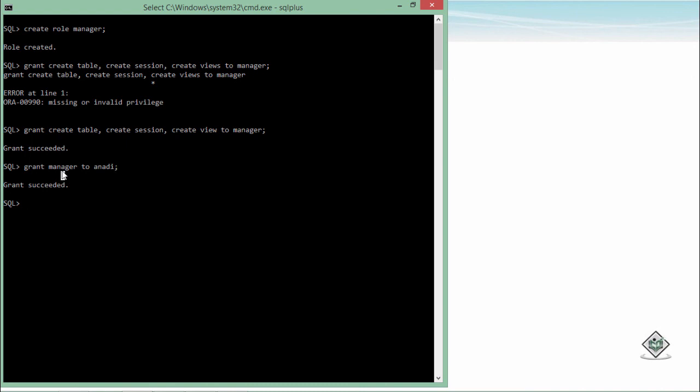And as soon as you revoke something from the manager, it will be cascaded for all the users. So this is how you can start working with roles for managing user access.